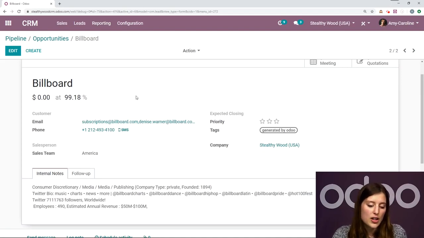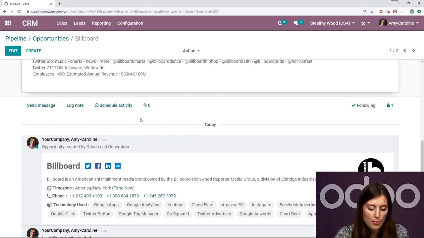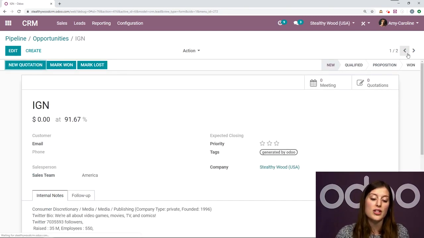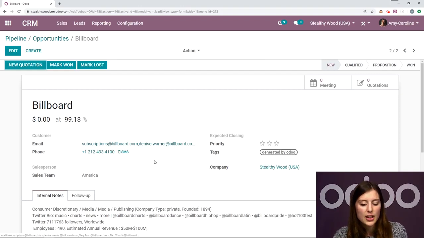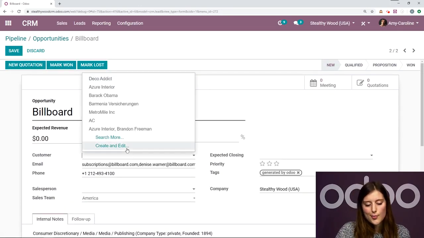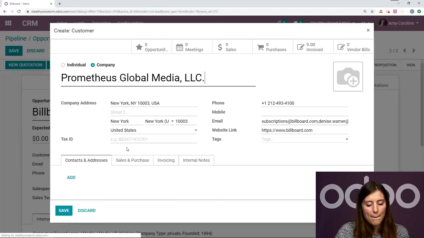So for this lead in particular, we have their email and their phone number. All right, you see all that information in the chatter as well. And we didn't have that information for the other lead. So it can depend, okay? Just depends on what information is accessible. Okay, so let's go back to Billboard here. And what we're going to do is click on Edit and actually create a customer. So I'm going to click on Create and Edit.